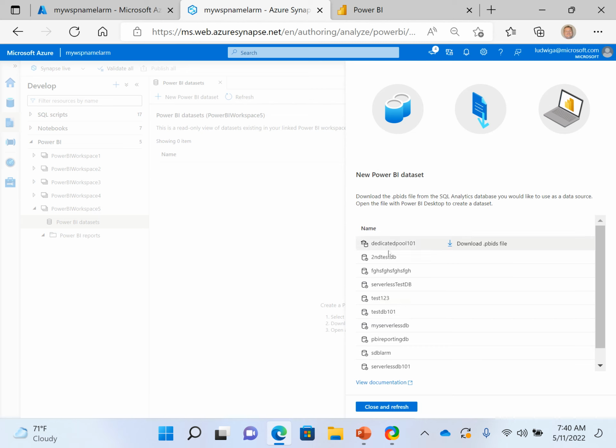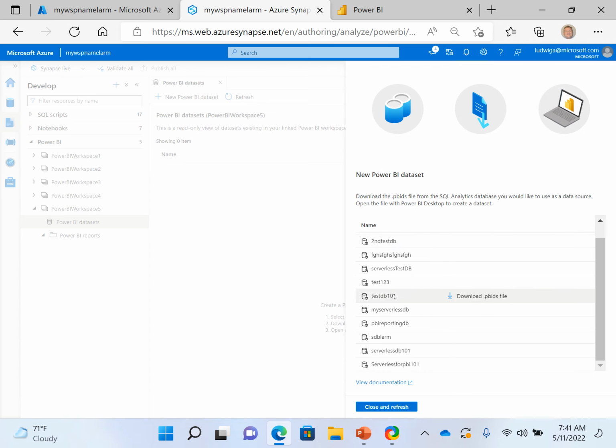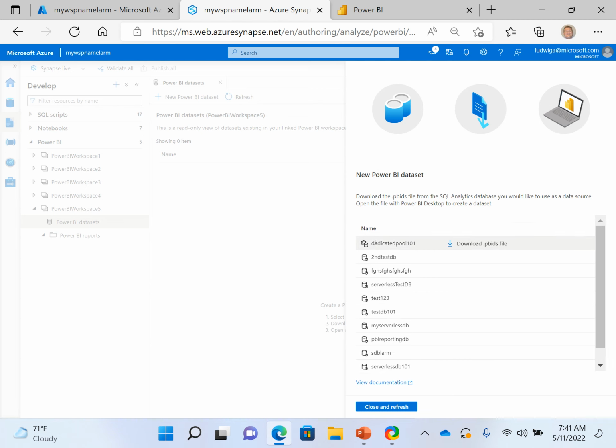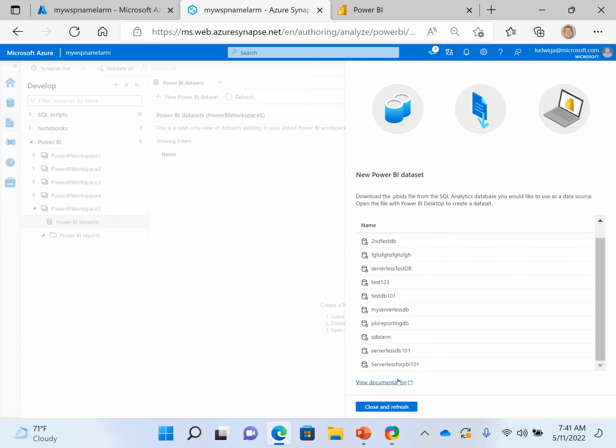So here you see a bunch of databases, and you see that the signs are different, right? Sometimes we have the two, and then we have the single one. In a nutshell, this is a collection of my serverless and dedicated pool databases. This is a dedicated pool database, and this is a serverless database. To prove it to you, there's a serverless for Power BI 101 database here.